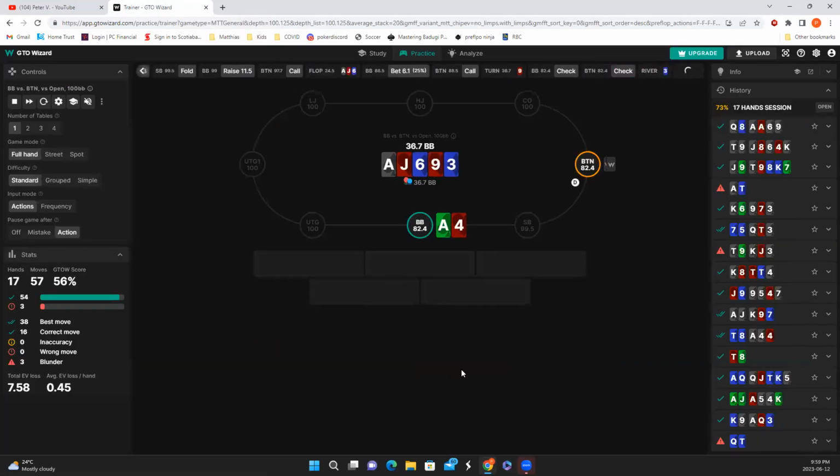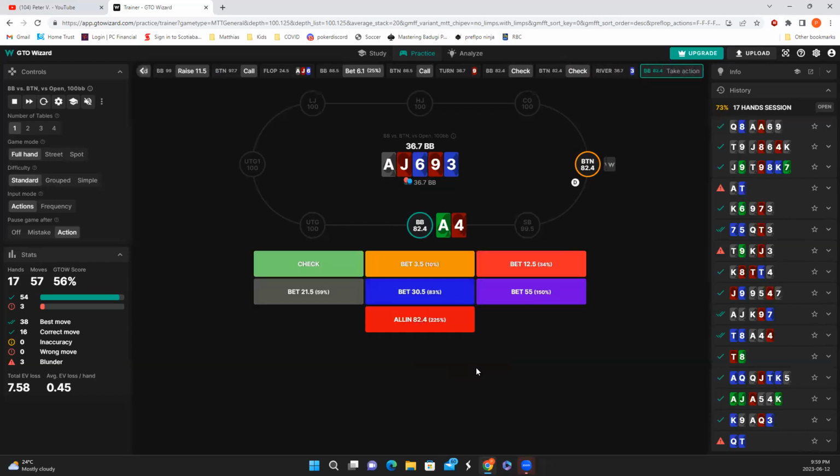So this fits nicely into our check back range. All right. Do we get to go for some thin value on the river out of position, or is this a check call? I think when it goes check, I think we get to bet like 60%. Oh, I don't think I'm going that big. I think I'm going 35.